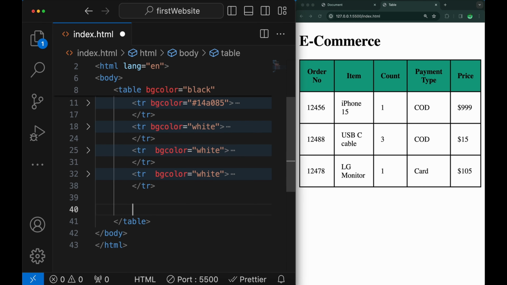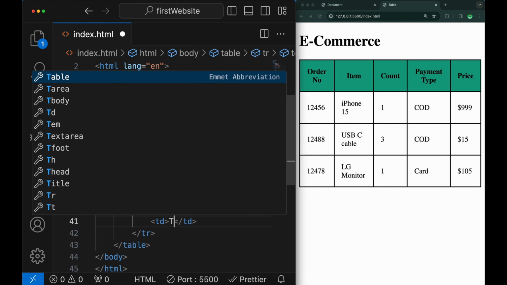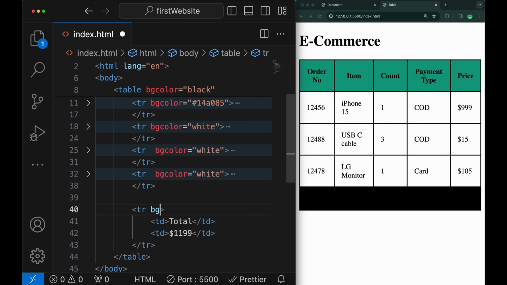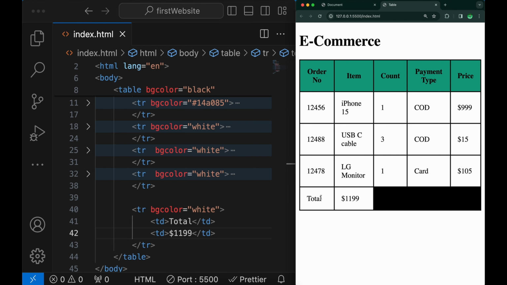If you wish to display the total price of this order details, you can add one more row. Total is here, and we can give bgcolor white. Here you can see one problem. This cell containing the word total should span across 4 columns. To span across 4 columns, you need to utilize the colspan attribute within the td tag.